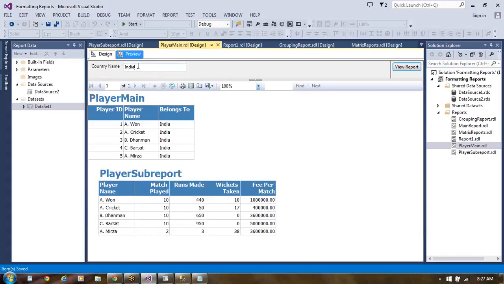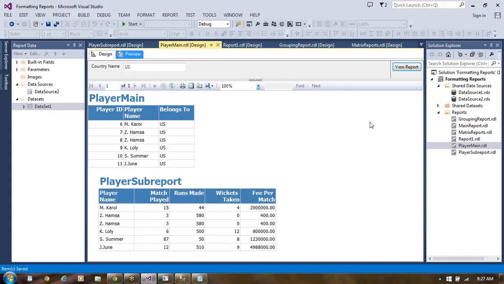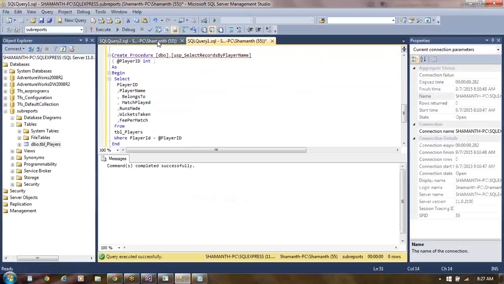In the same manner, try to choose the US. So for US people, the report is going to get generated now. So for US people, you are getting it. Similarly, whatever other countries are there, you can get them here.